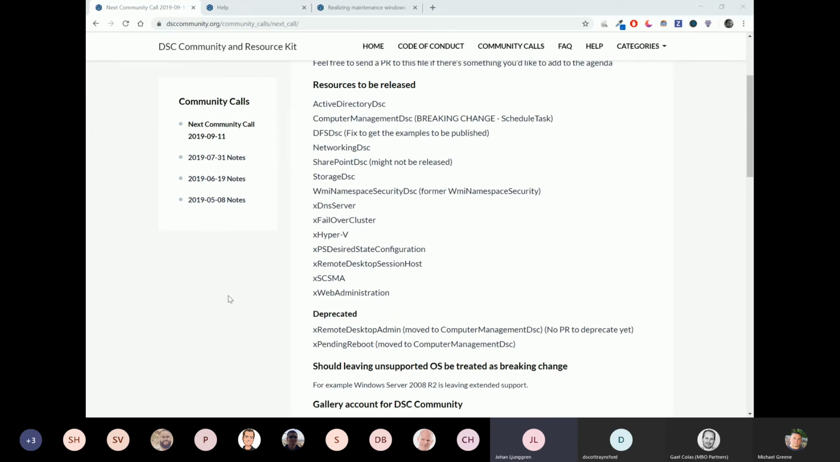xRemoteDesktopAdmin, that one has been moved, but we have not yet merged a PR that says it's deprecated. So we have to get on to that this week so we can release that one as well. And xPendingReboot, the same there. That one has been mentioned in the repo that it has been deprecated. So those that are deprecated should also be released, so it is clear in PowerShell Gallery that they are deprecated.